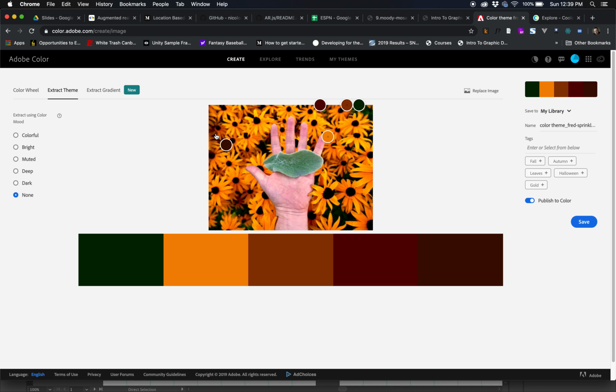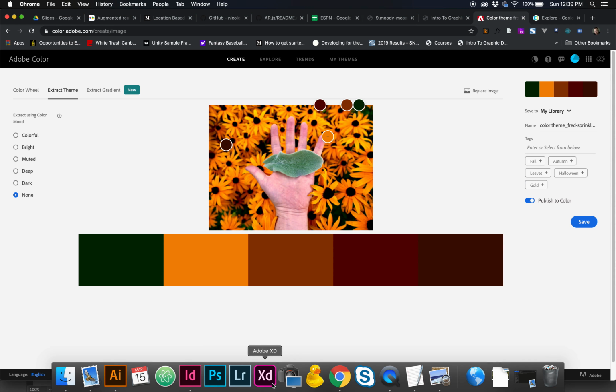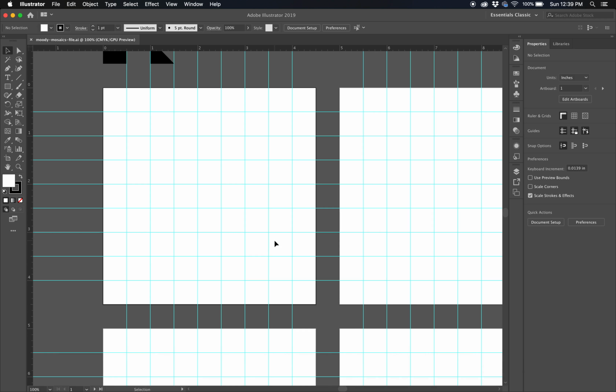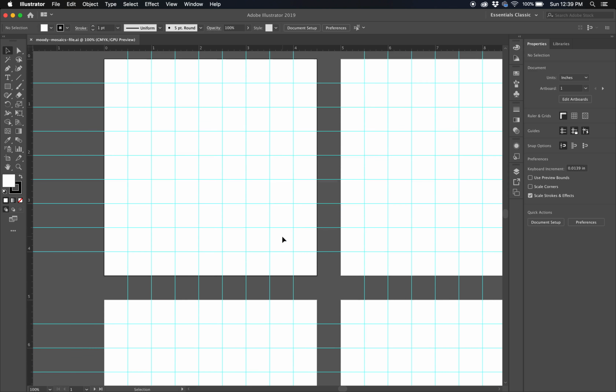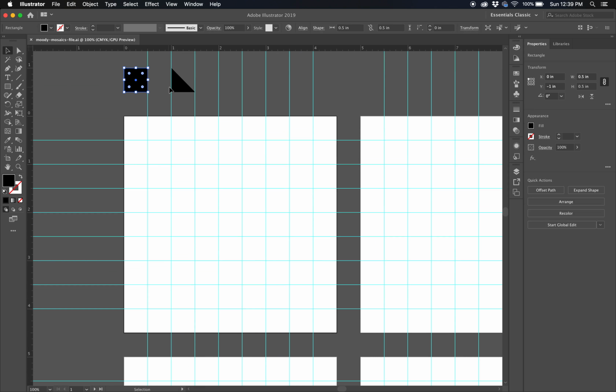So how do you use these in Illustrator if I had these colors? Well, let's first talk about the file that I have you download. There's a file that you're going to download, and it's an Illustrator file. And you'll see these 4 canvases, right? These are the 4 different canvases. And I also provided you with these shapes here. So you can use these.